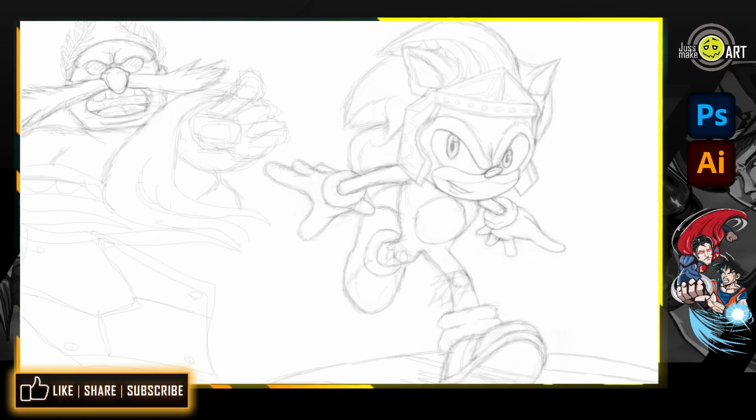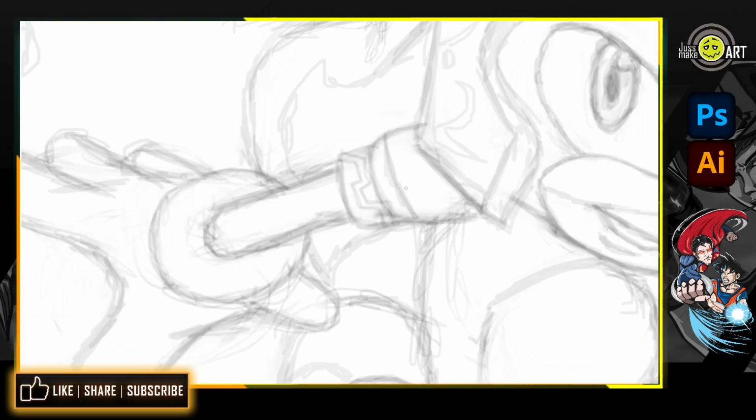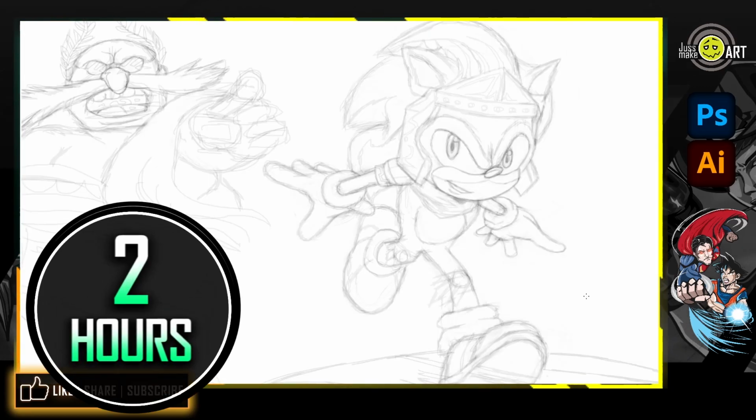Another added touch that I gave to it was to throw in a shield and a spear. I did not look at a reference for that, I just did that out of my imagination. This sketch roughly took 2 hours to make.